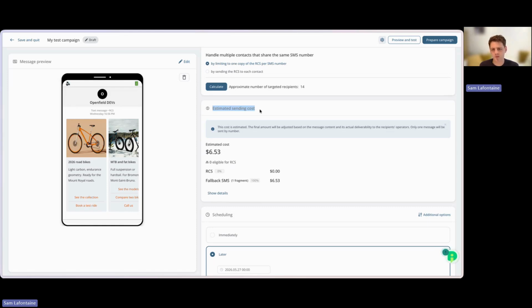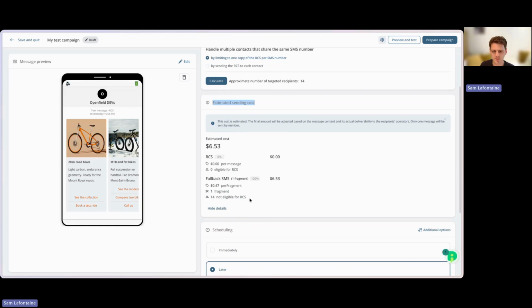Because it's a test account and the numbers are not eligible to RCS, in this specific example, I'd have 0 contacts who receive the RCS, and all of them will be receiving my SMS fallback. But obviously, in a real life case scenario, when you're in a country where RCS is supported and activated, the majority of contacts should be eligible to RCS. And then you can see the details of, for example, how much everything will cost per fragment, how many fragments in the SMS fallback, how many are eligible to RCS and aren't, and so on.